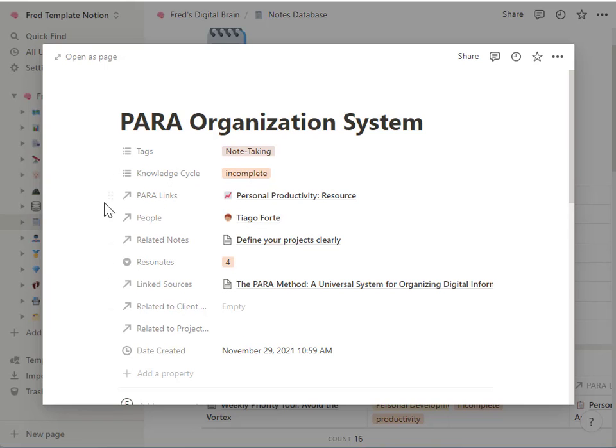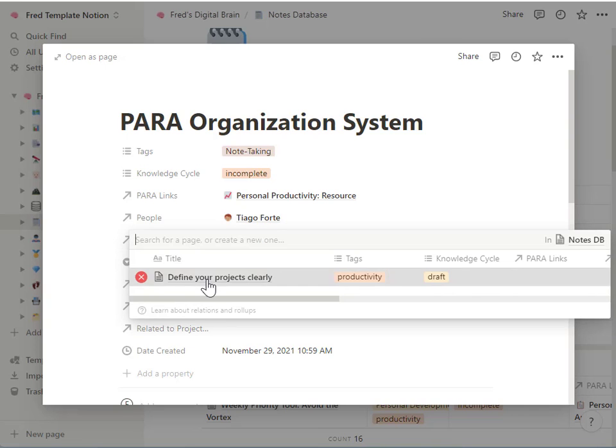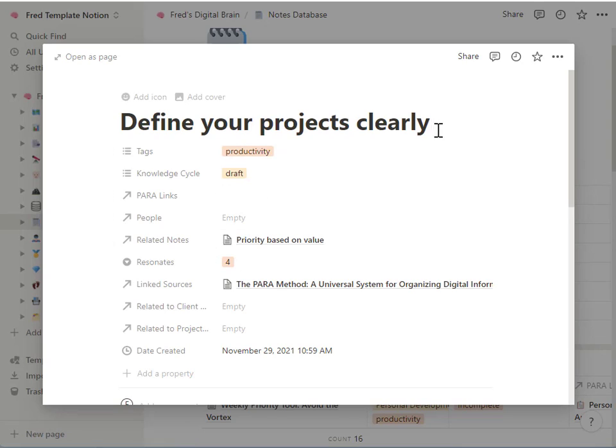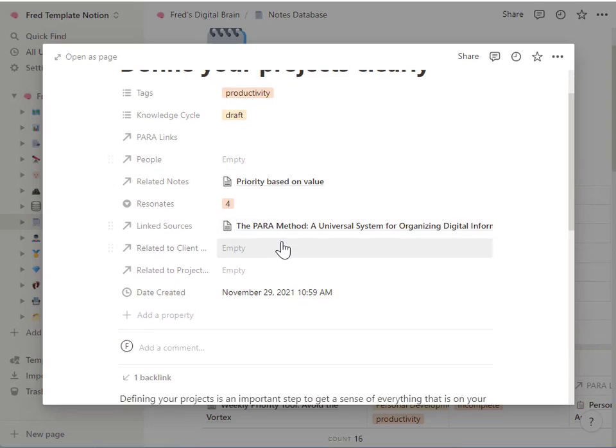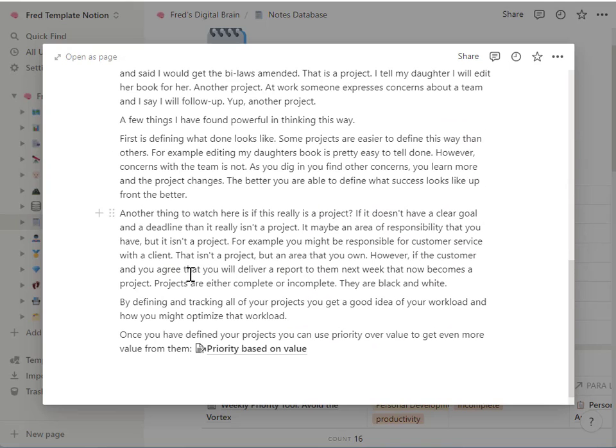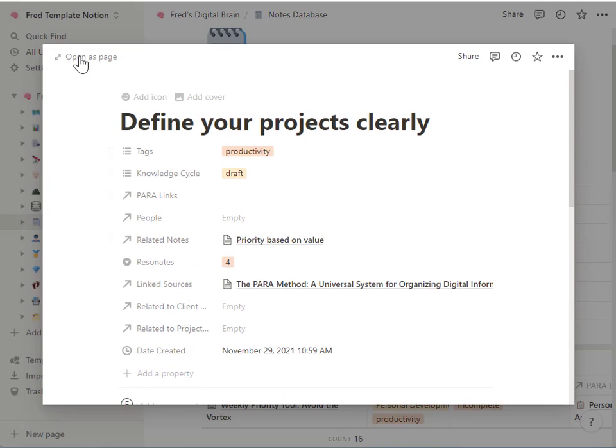The links here in the PARA: what areas and resources are you thinking here? And this is related to personal productivity. Who the people are that are associated with that. Related notes, are there any related notes? So in this case, there's define your project clearly, and if you click on that, you'll see that there's another note about needing to define your project clearly, and it gives a sense of some content on that.